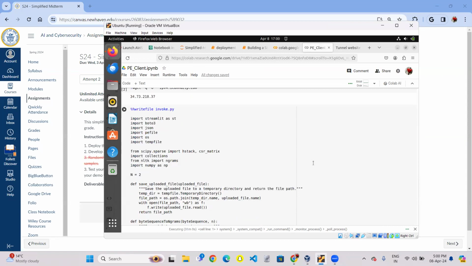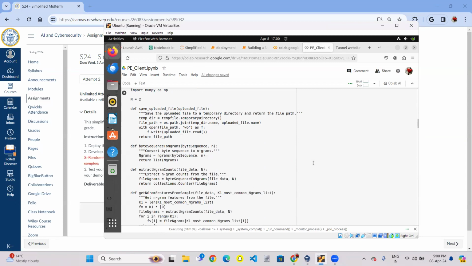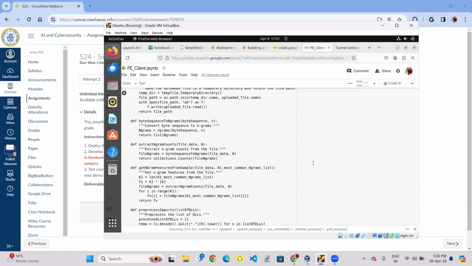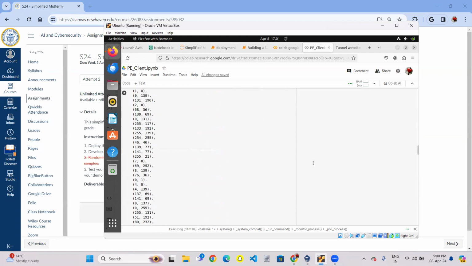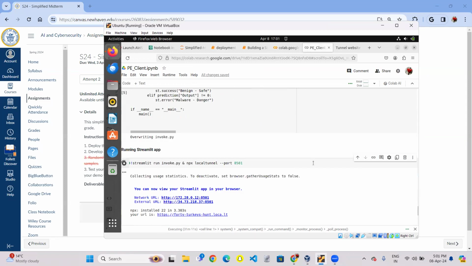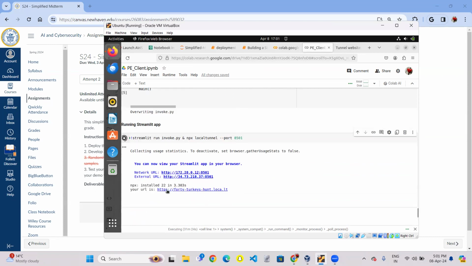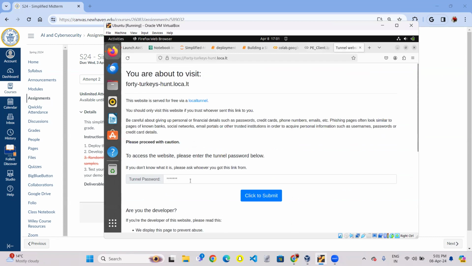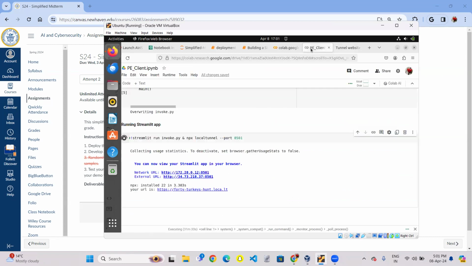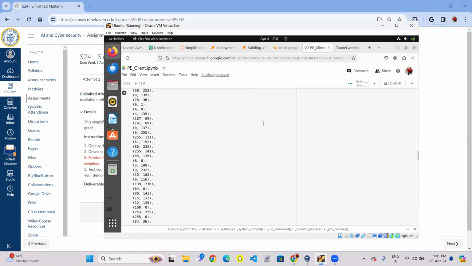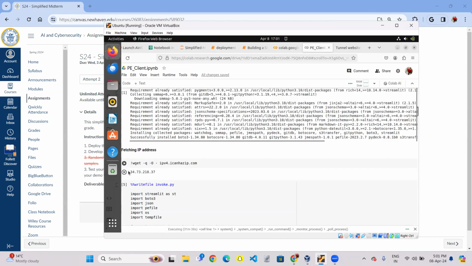Now, we'll write a file for invocation. With this script, we can interact with the API, passing our processed executable files for classification. And finally, we will initiate a web application using Streamlit, providing an interface for users to interact with the model effortlessly. When we run this, we will receive a URL to run our Streamlit application. For that, we need to give a required password. Our password will be the IP address which we fetched previously. Let me copy that.